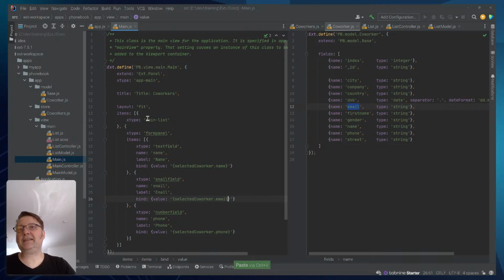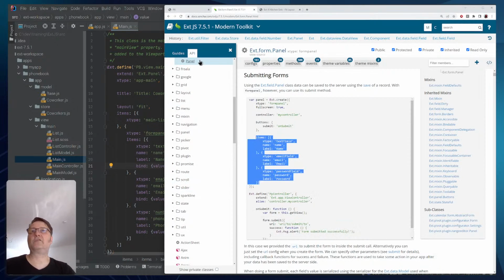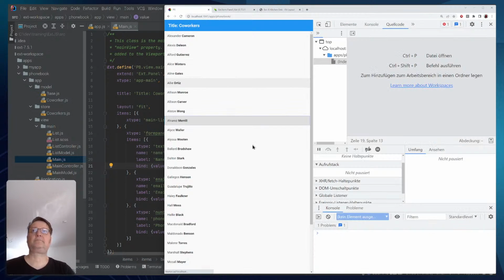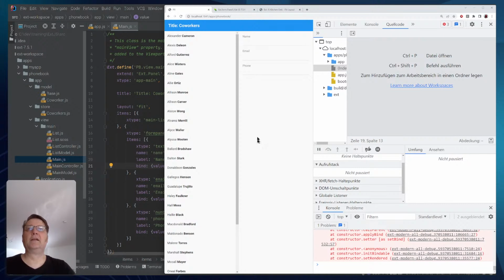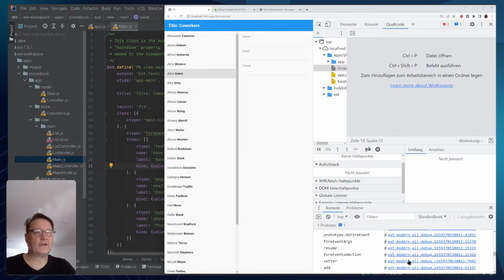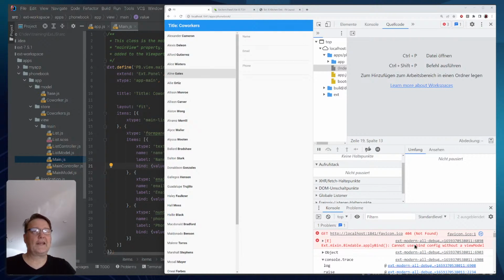Now, whenever I click anything in here, there's a data binding for the value of my text field to the selected worker's name. Let's try that. So I'm going for this one. Nothing happens. Oh, there's something wrong. Let me just scroll up. Cannot use bind config without a view model.